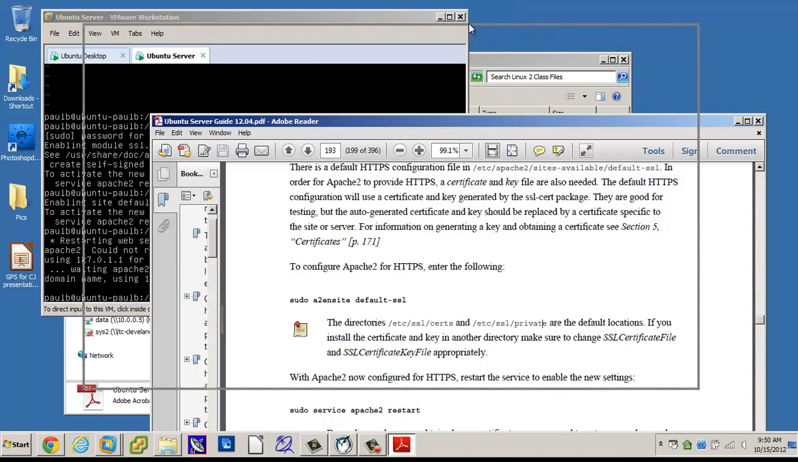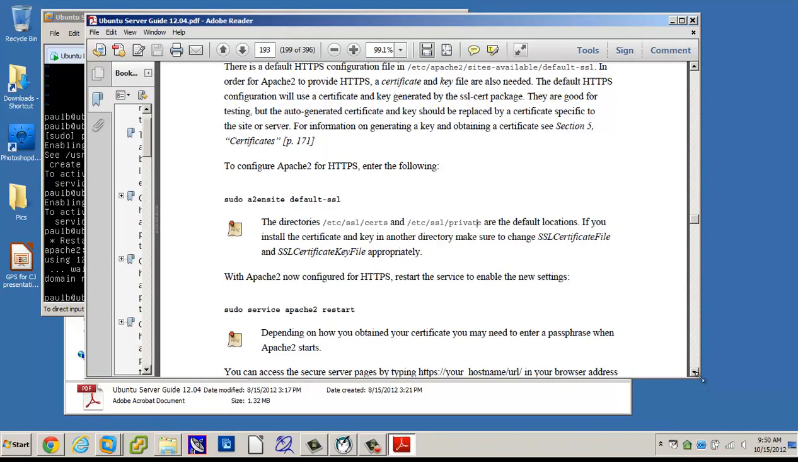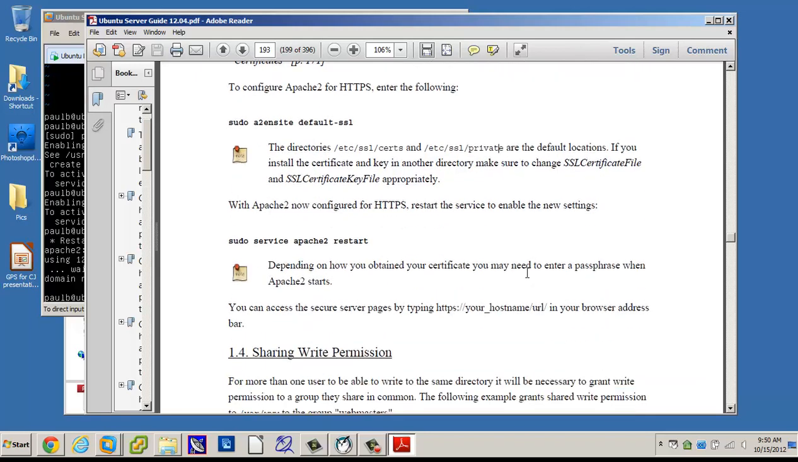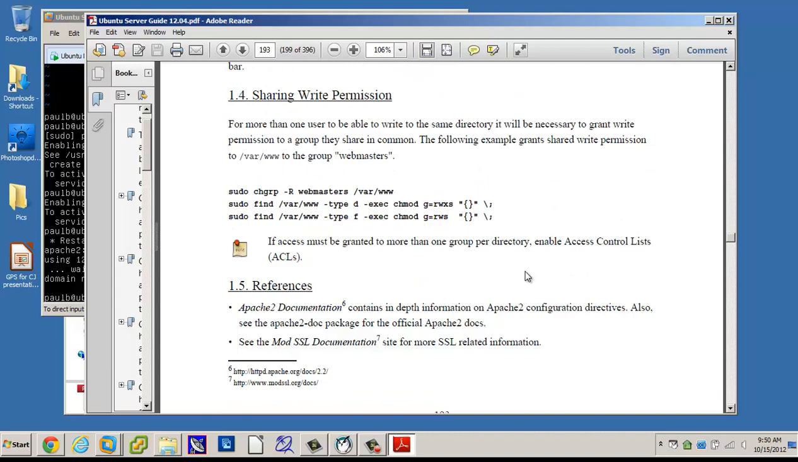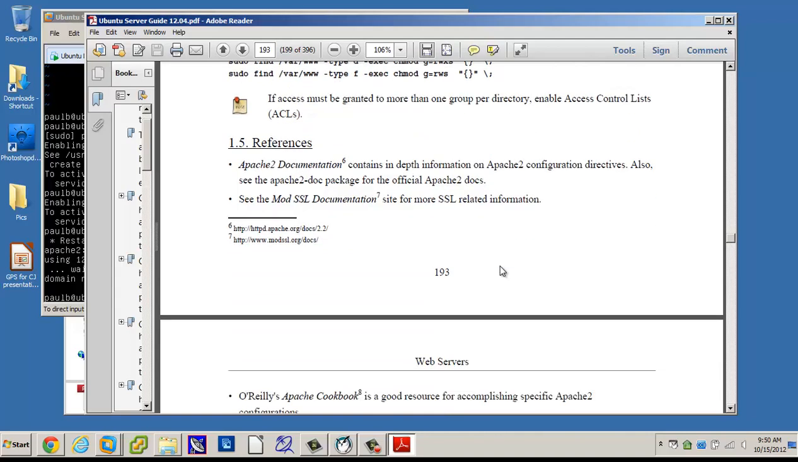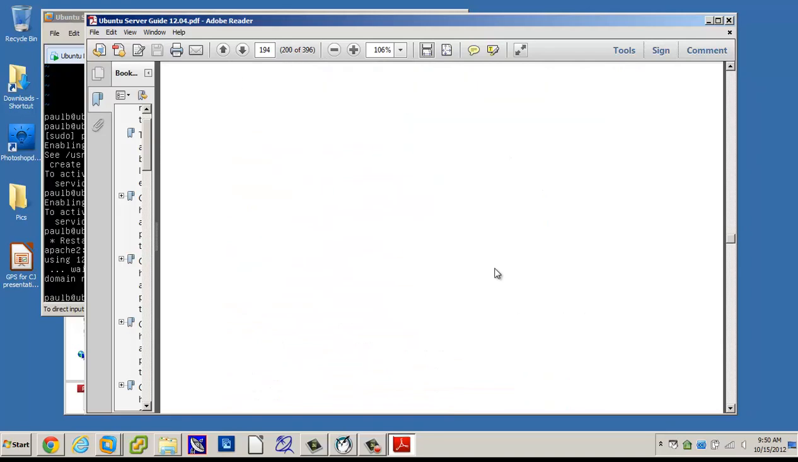Okay, back to documentation. It's going to have other sharing rights and permissions. If you have more than one person wanting to write to the same directories at the same time, you can do that. I'm not going to really concentrate on that.